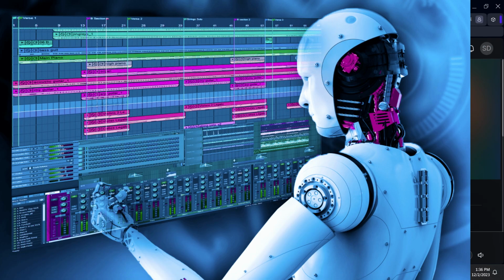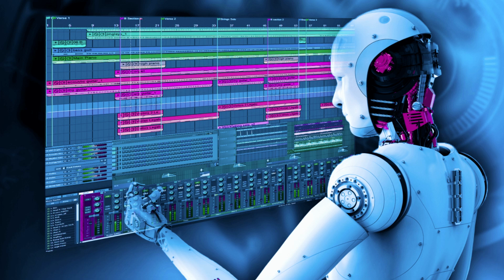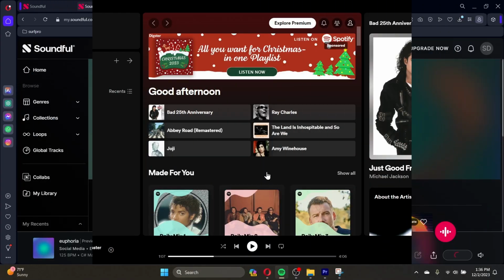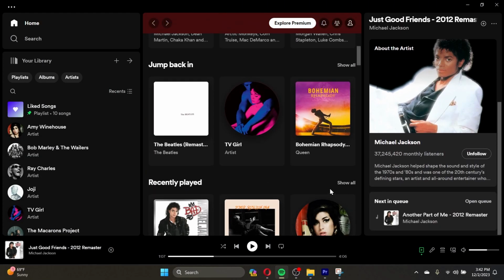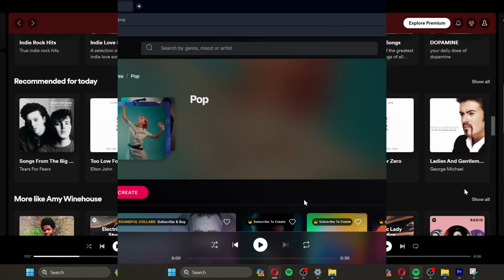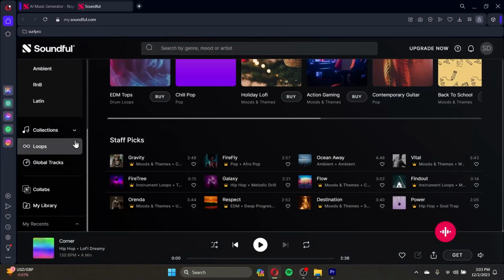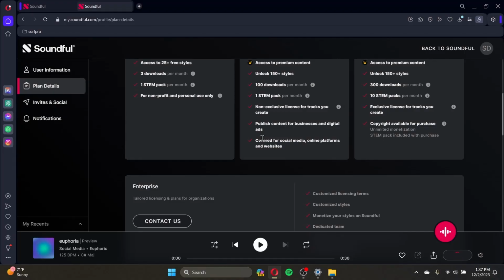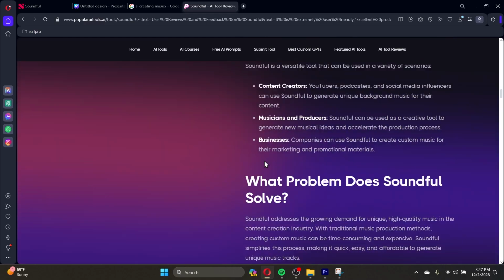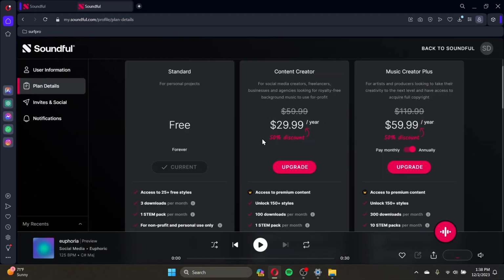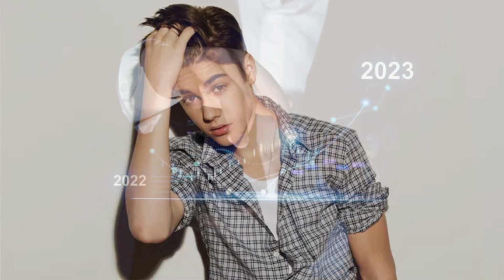Soundful uses AI to generate unique music tracks, offering a vast array of customization options. The platform delivers professional grade music indistinguishable from tracks produced by human musicians. The interface is intuitive and easy to navigate. And with subscription plans starting at just $7.99 per month, Soundful offers exceptional value for money. For those who want full ownership of their tracks, Soundful offers the option to purchase the copyright, mastering, and publishing rights for $50.